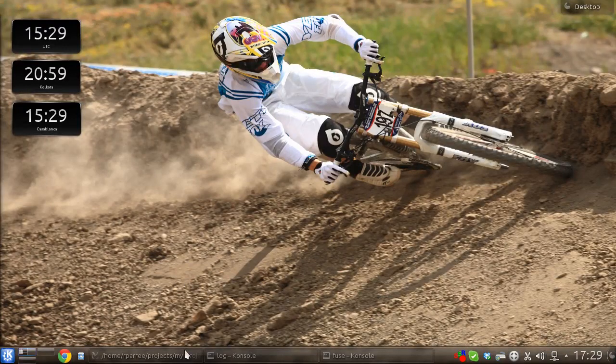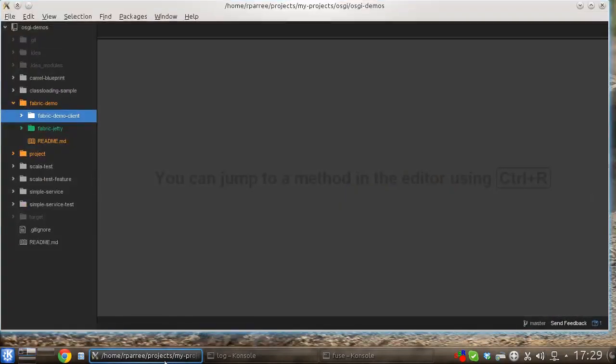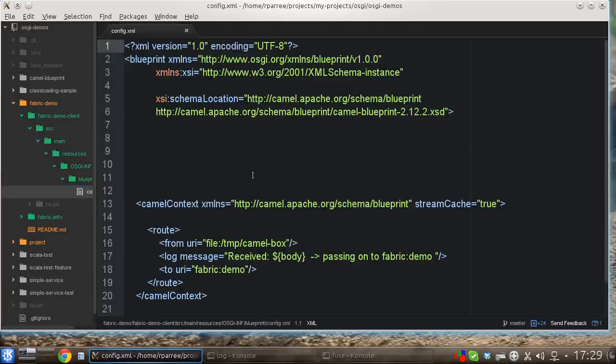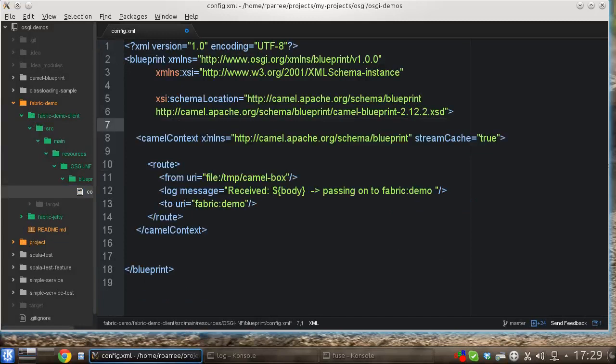Okay, well, let's take a look at the demo at hand. The first client that I will deploy is a blueprint client where we have the following route. It picks up a file from a camel box and will log it, and after that we'll send it off to a logical name in the fabric called demo.